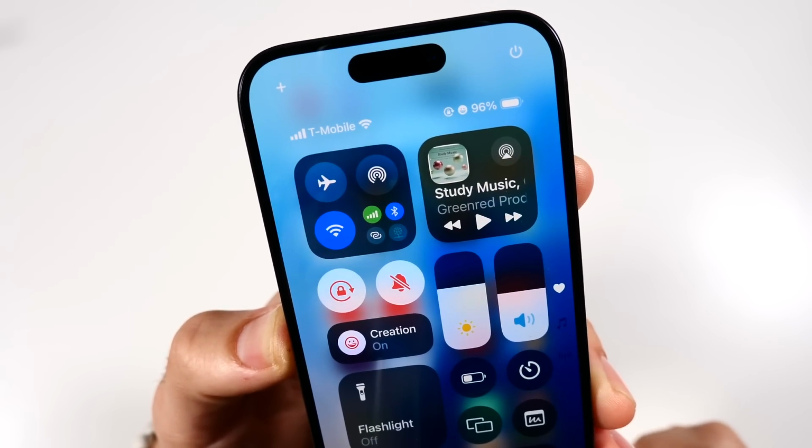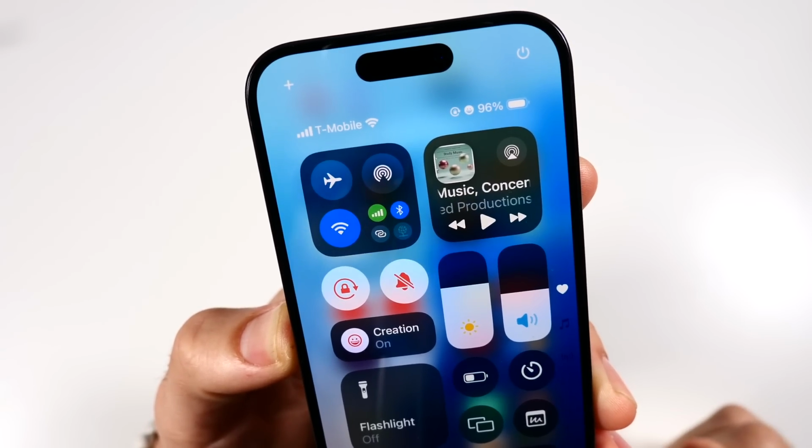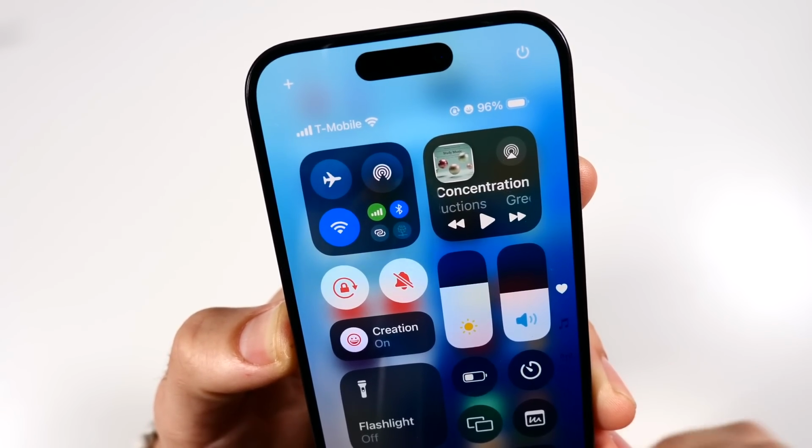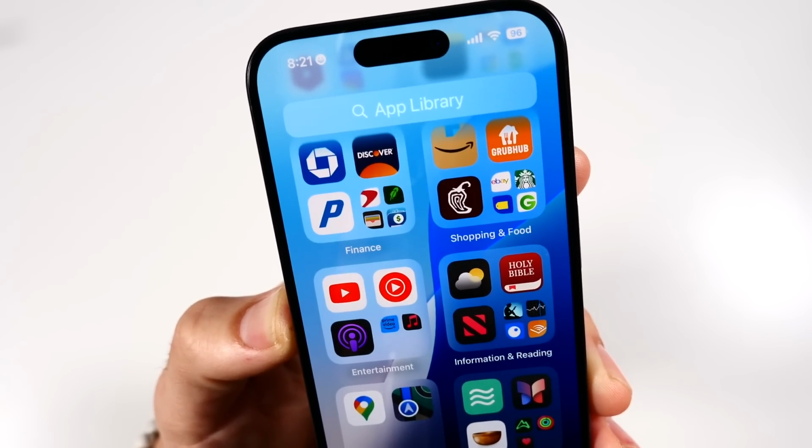If you go over here, you'll see it kind of matches up though with these more curved corners here in the control center. So let me know your thoughts on that. Do you appreciate that look? I like the consistency. It definitely matches up well.